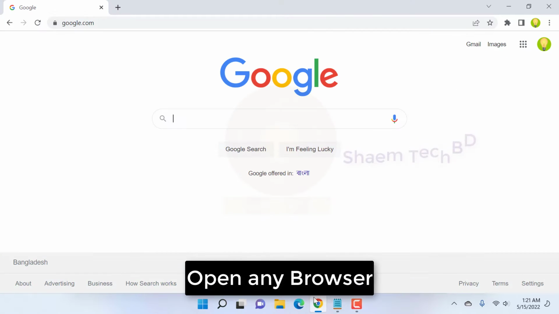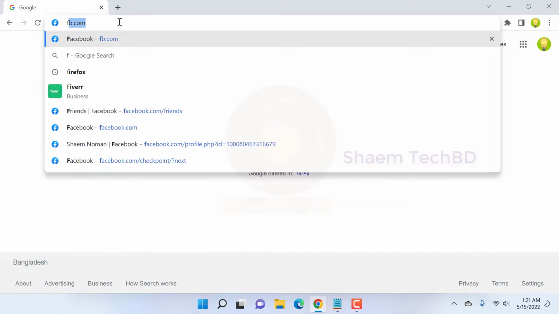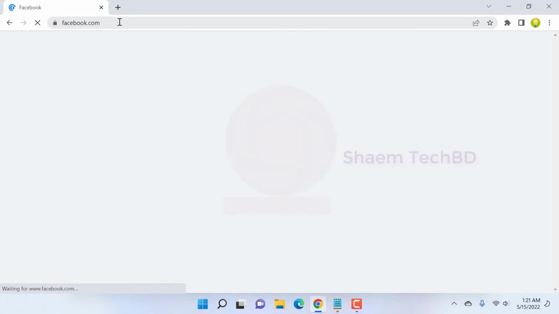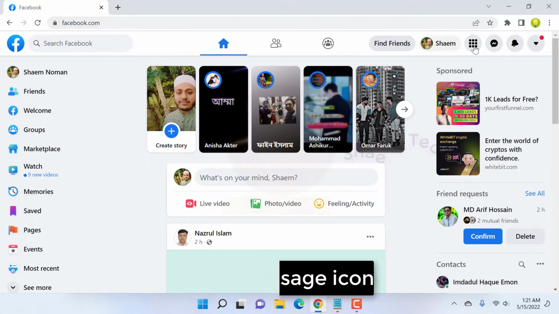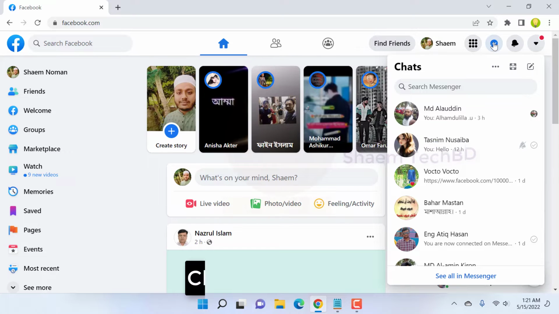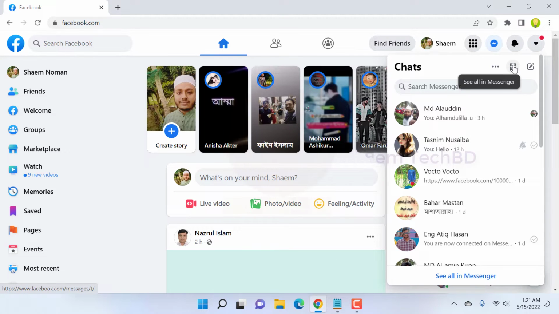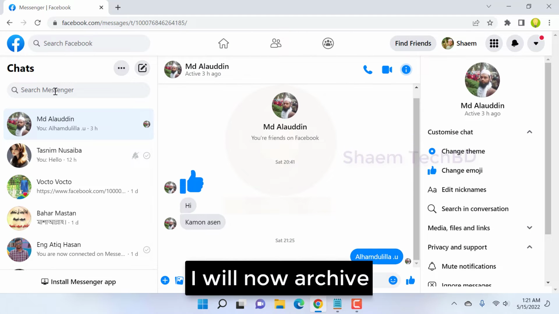Open any browser, then visit facebook.com. Click message icon. Click this icon. I will now archive.